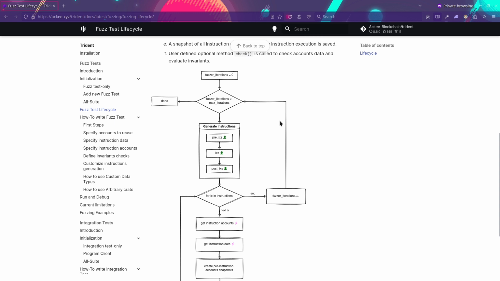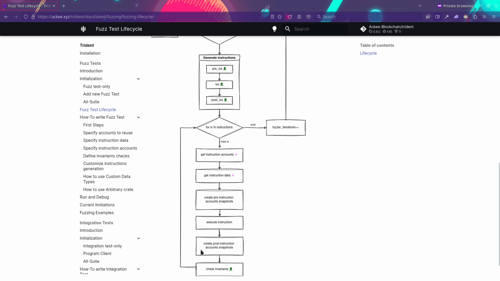So what we have done so far is that the fuzzer generated for us the array of instructions, and now the fuzzer will basically run and invoke all the instructions. But what we need to do right now in our fuzz_instructions.rs source file is to implement the mandatory methods that are required for each instruction. This is the get accounts method and the get data method, as you can see here.